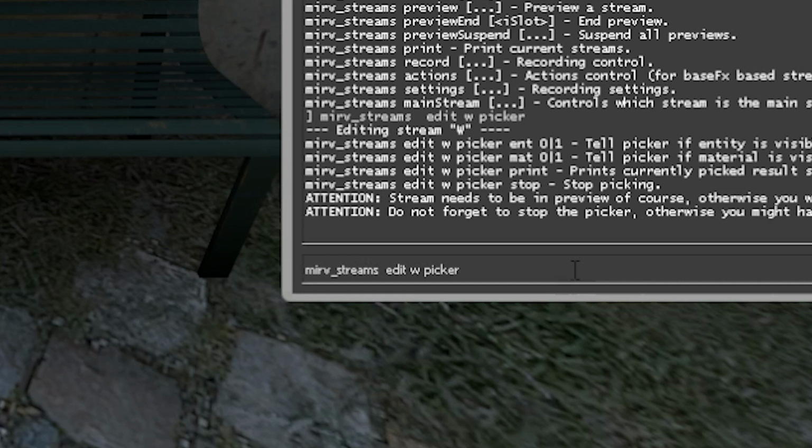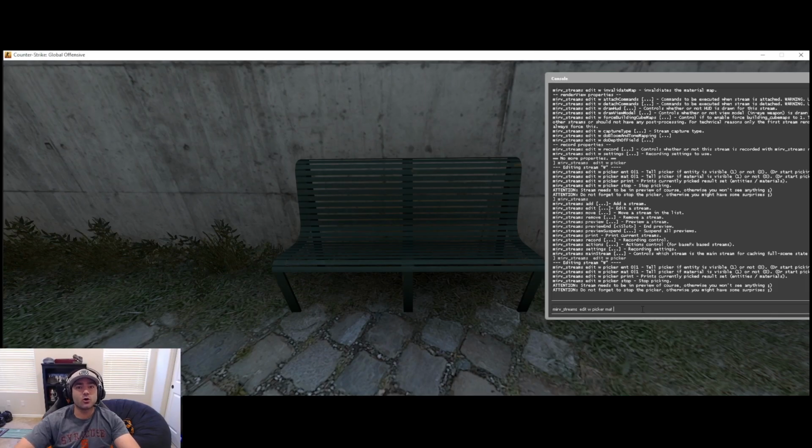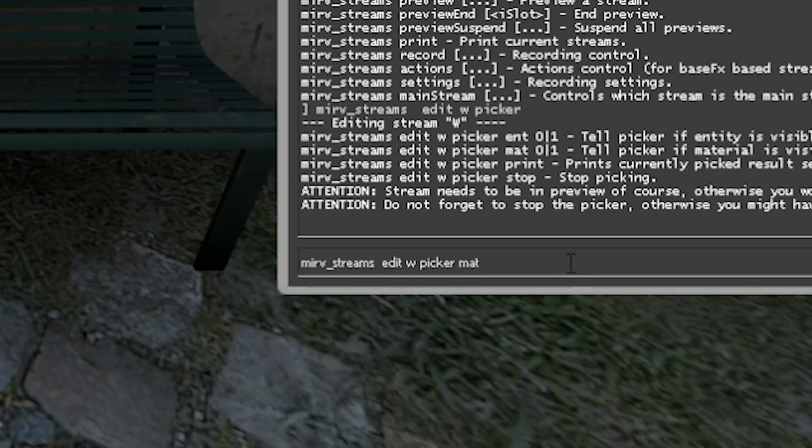So what we do is we do mirv streams edit picker mat, and then what we're going to do is pick one because it's now visible. Whenever you pick one, you want to pick one when the material or the entity is visible, and you want to pick zero when it's invisible. And I'll show you how that works. It's visible, right? So we're going to pick one.